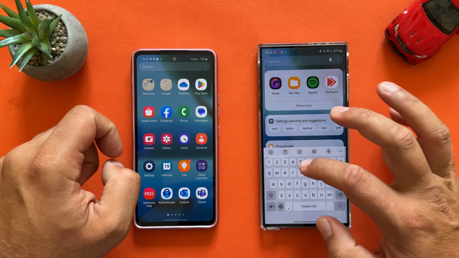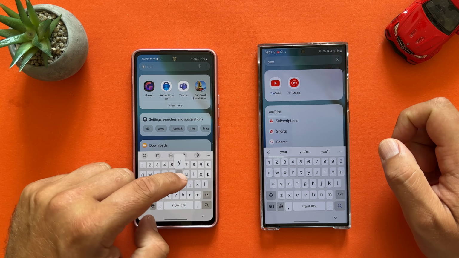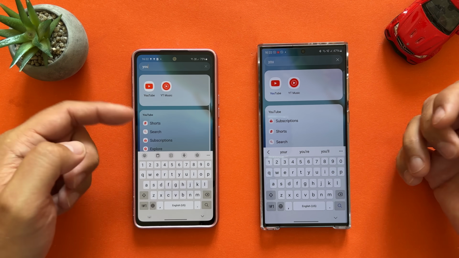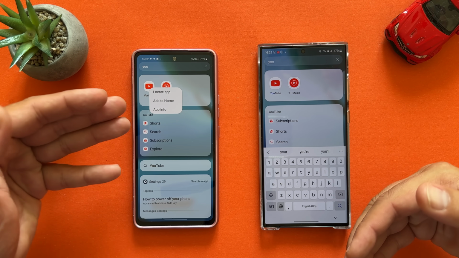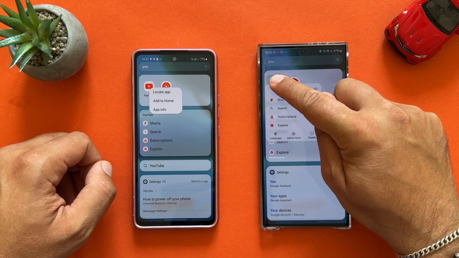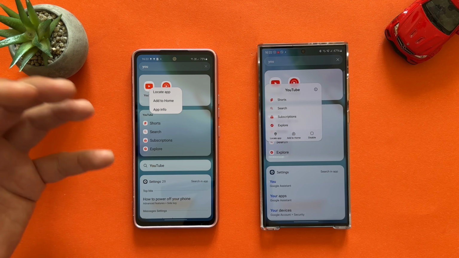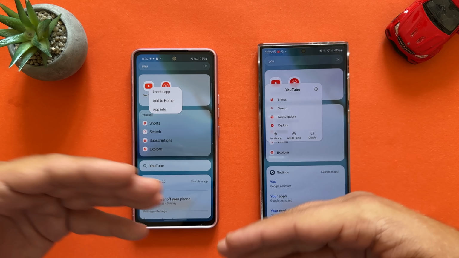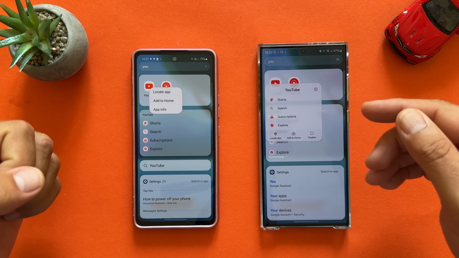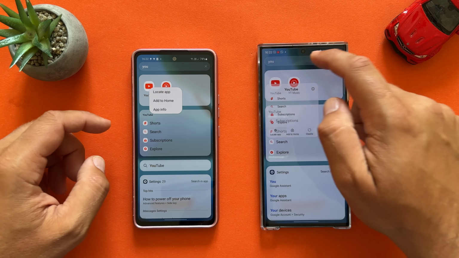Now, something else, guys. Let's go inside. Let's try to search for YouTube. Okay, I'm going to try to do the same here. So in One UI 5, when you open your search box, you go to YouTube, you click on an application, guys, you're going to have the option to locate the app, add it to home, and app info. But in One UI 6, guys, you get more and more of these clever things that we actually know starting from Android 12, like directly being able to search for some key settings, right? Like volume directly here from the search bar, and even access some things like, okay, YouTube Shorts, subscription. So it's a bit more dynamic.